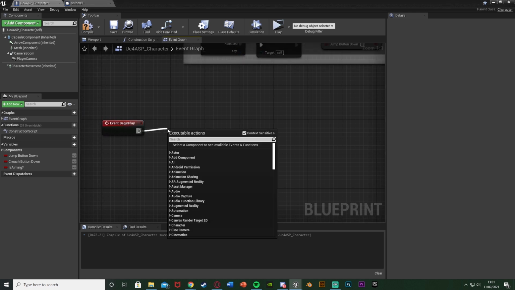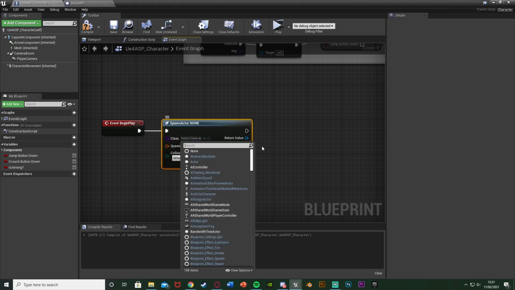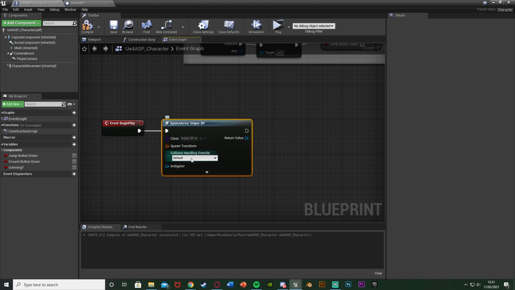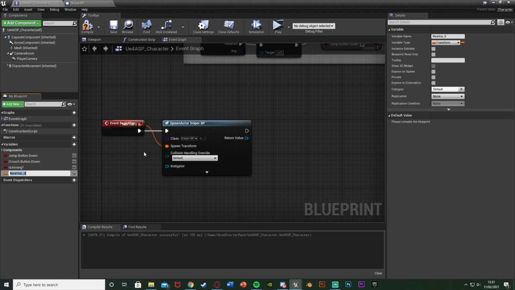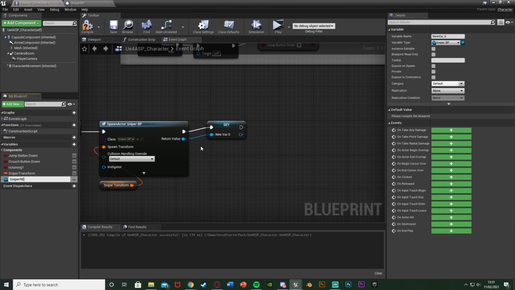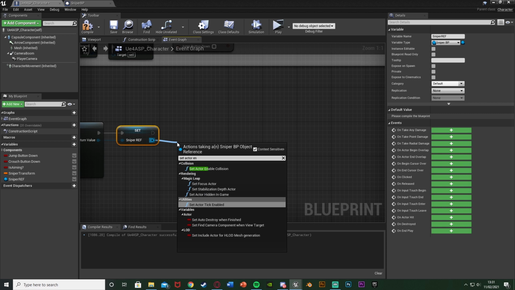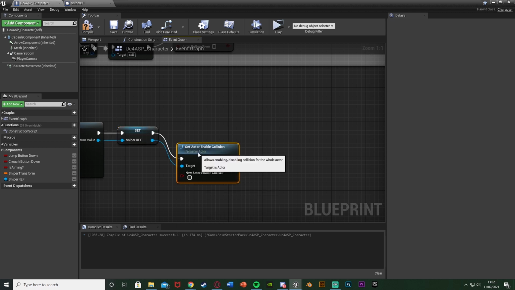Off of event begin play, we're going to get a spawn actor from class, with the class being our gun which we just made, so I named mine sniper BP there. The spawn transform, we're going to right click, promote to variable, and name this one sniper transform. And we'll set that up in a second. I'm going to put that down there. Out of the return value, we're going to right click, promote to variable, and call this sniper reference or sniper ref.